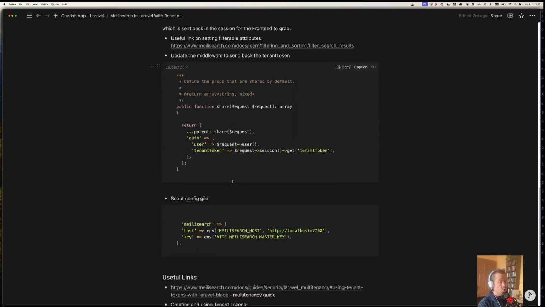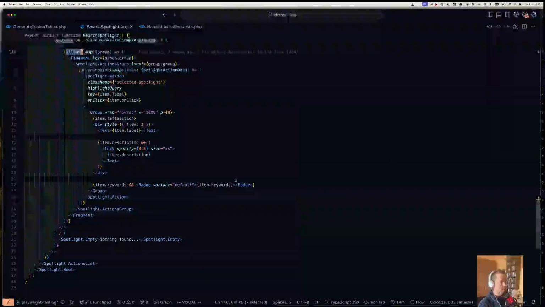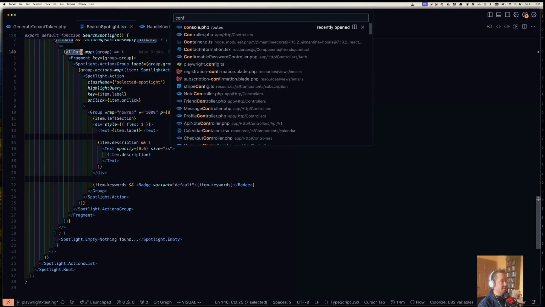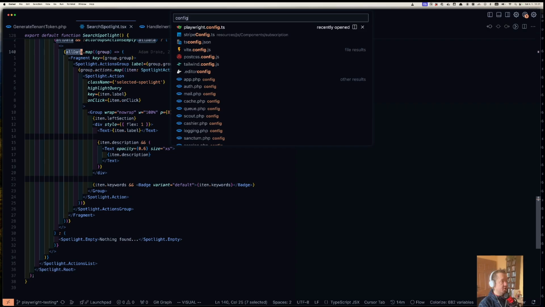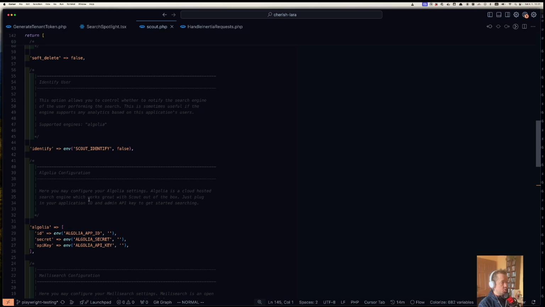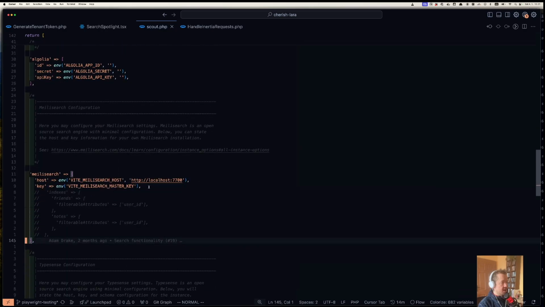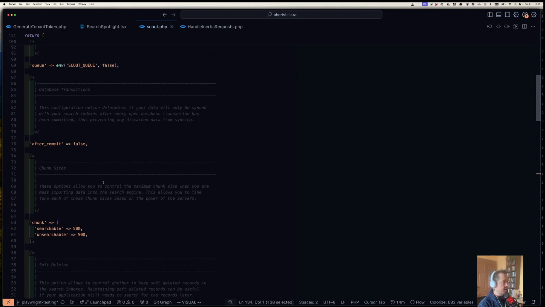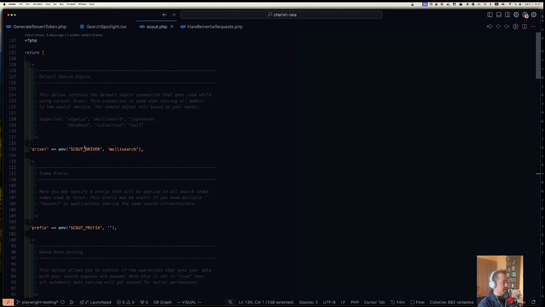Did I want to talk about anything else? Nope. Oh, one thing I missed, kind of important, on the config. You have this Scout config. In here, you have to declare Meilisearch. The host, I think, is already declared, but you have to declare the master key. So this is something you have to use in here. And then up in the Scout driver, again, declare Meilisearch. This will tell Laravel you want to use Meilisearch as the search engine of your choice.